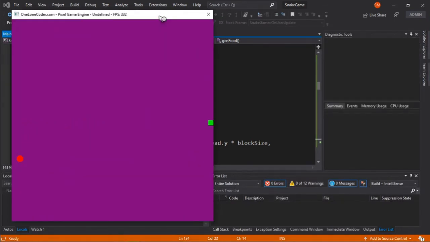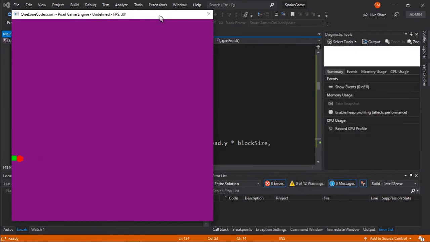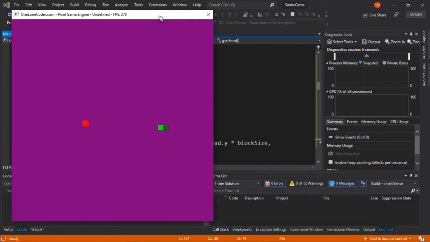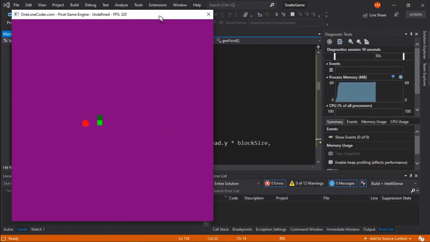If we run this code, you will see that it's working quite perfectly. So here is our snake, and it's going like crazy, crazy, crazy, and so on.